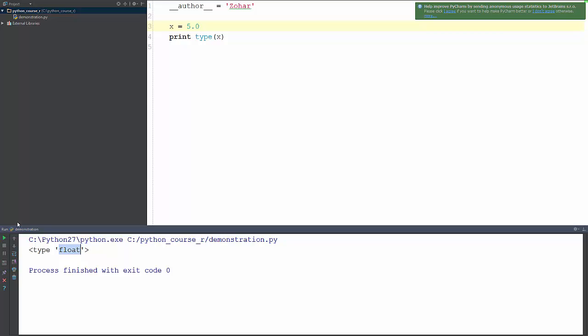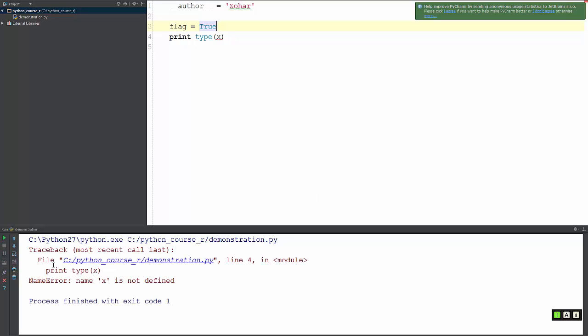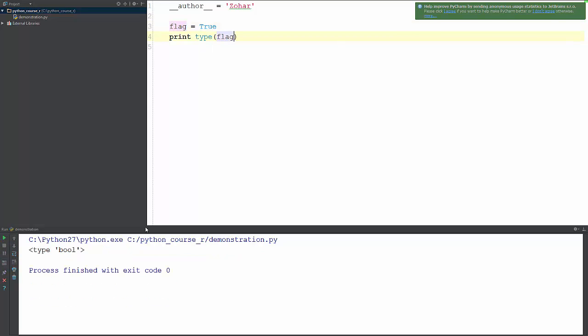Okay. The next type is Boolean. The Boolean type can handle only two types of values, either true or false. In many functions in Python, there is a standard to return this kind of variable type. For an example, let's create a variable called flag, and it will be equal to the true value. If we will run the program again, we will see that, oops, x is not defined. Now, if we will run this program again, we will see that the type is bool. Again, for the false value.